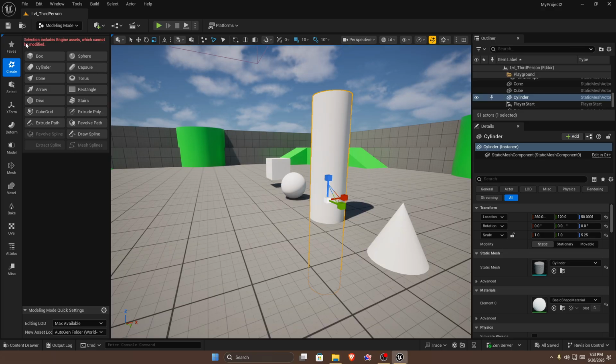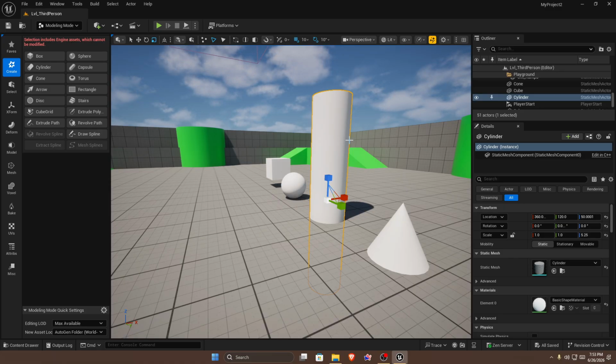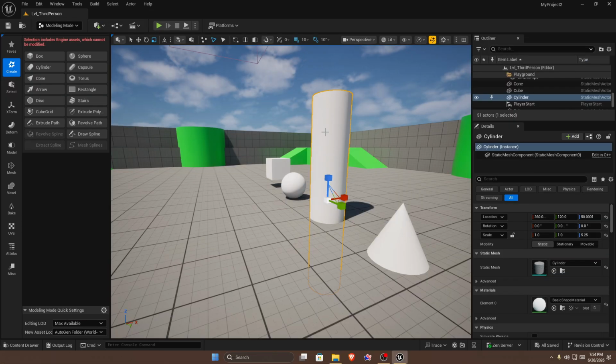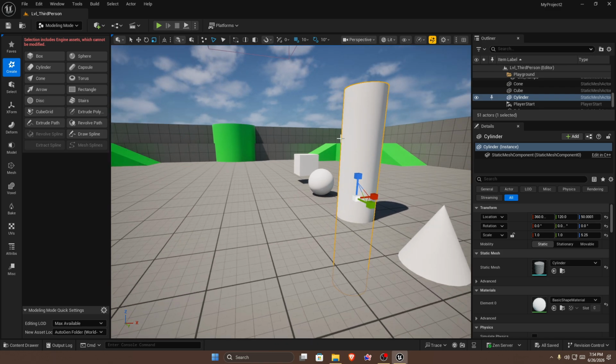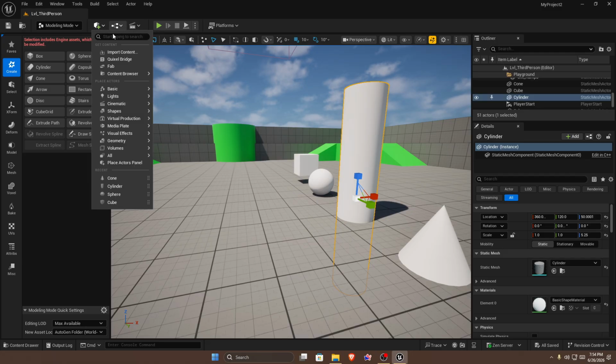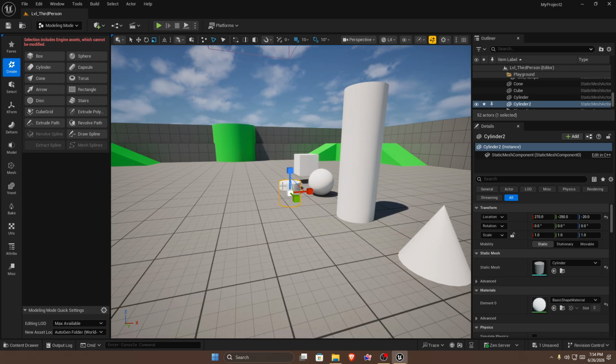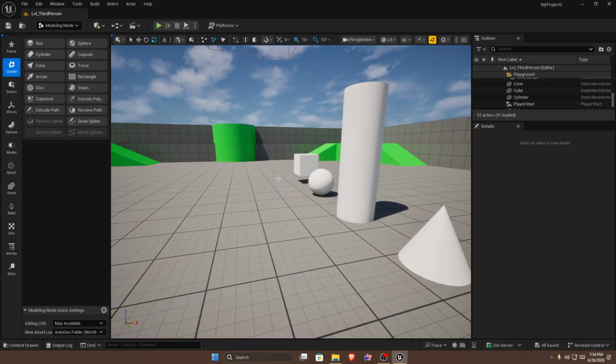But now you can see that we have a warning. It is saying that the selection includes an engine asset which cannot be modified. That means this cylinder is basically an engine asset, so we cannot modify engine assets. However, when you import your custom mesh or custom models in Unreal Engine, then you can change it, because those meshes would not be engine assets. This cylinder, again, I just made from a simple basic shape like this, so it is an engine asset and we cannot modify it.